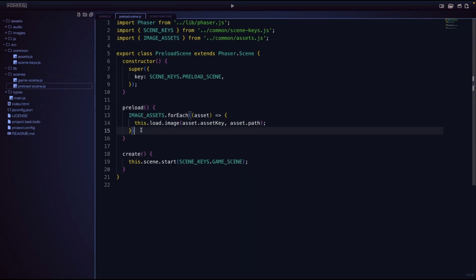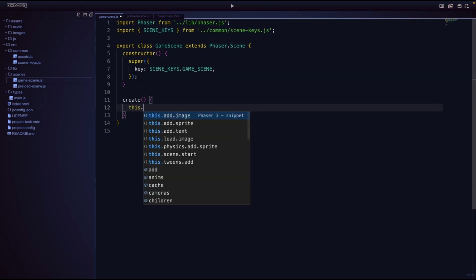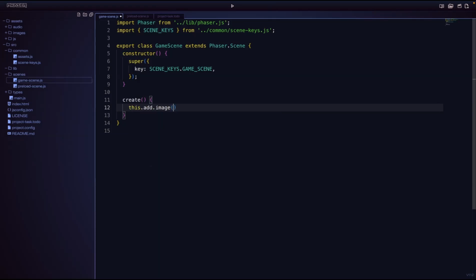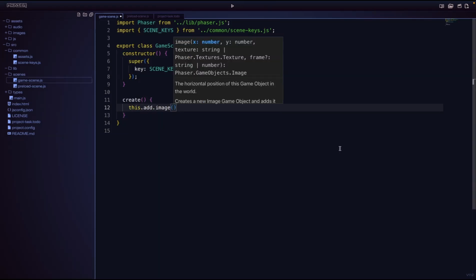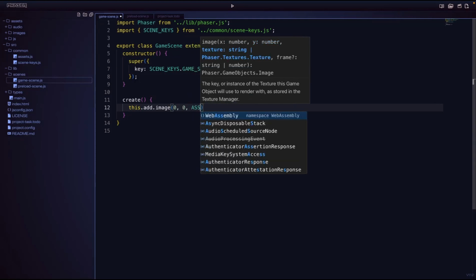So now if we want to verify if our code is working, let's jump over to our game scene. In our create method, let's remove our console log. Let's create an image game object for our player ship. So we're going to do this, we'll do add, and we'll do image to create our image game object. And now for our positioning, let's do 0, 0. And now for our texture, we want to reference our asset keys.